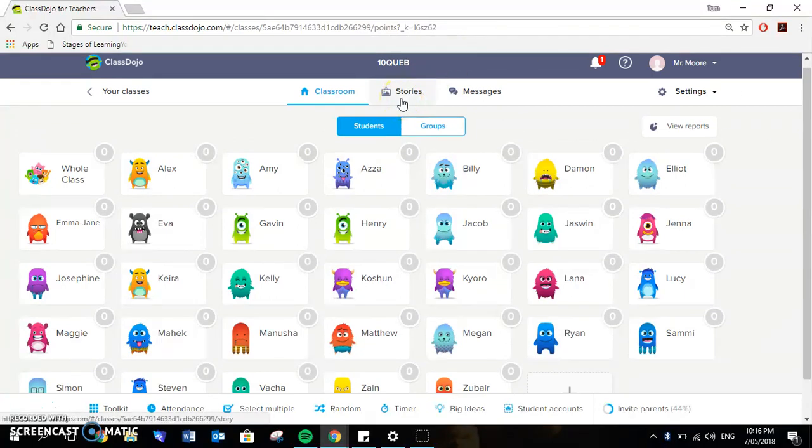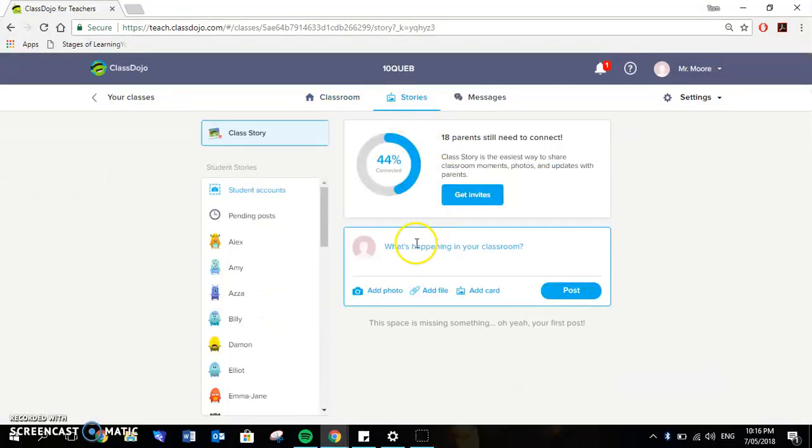Now, for those of you wondering how we would normally set homework or provide evidence of homework, we can simply go into the other tab, which is Stories, and we can post what's happening into our classroom. So, for example, we might say homework is page 2 to 5 of your workbook for PE/health due Friday, period 3. Now, as we can see, this will be posted to the page.